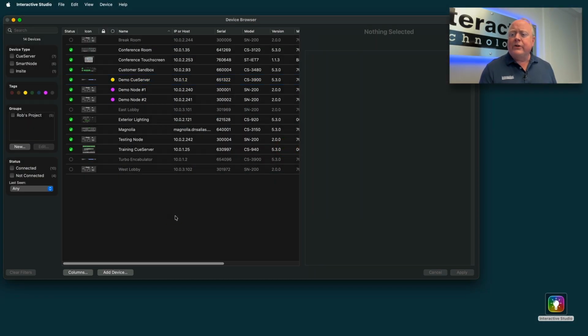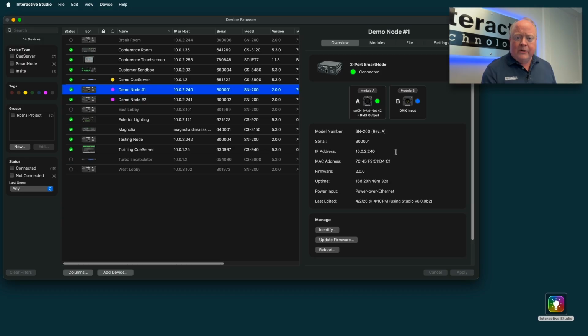Different device types may show a slightly different set of information over here. Let's click on a SmartNode. So this SmartNode is showing us in the overview the physical modules that are plugged into the node, and it's showing different statistics and different management functions.